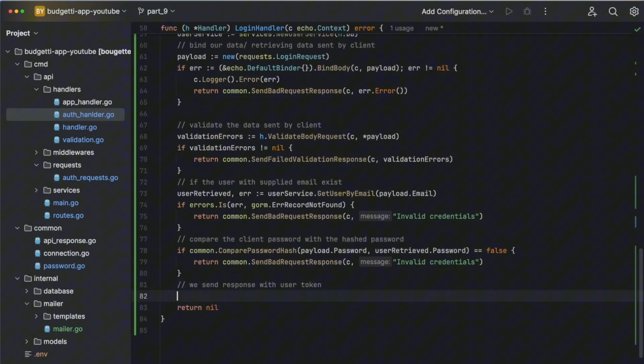Now that we have checked if the email exists, and we have compared if the passed password is equal to the hashed password, the next thing for us to do is to now generate an access token for the user, and also send a response of the user detail.